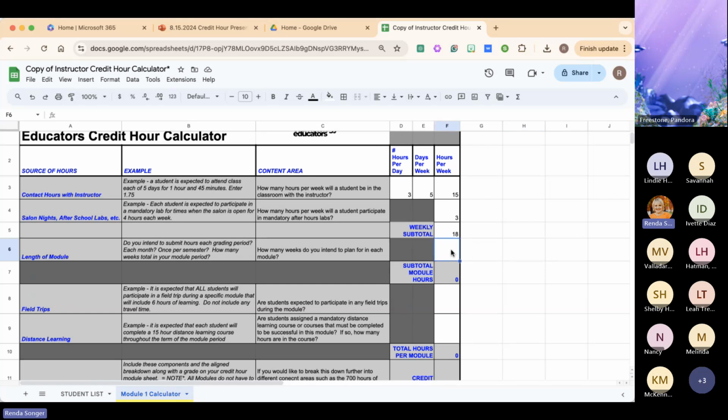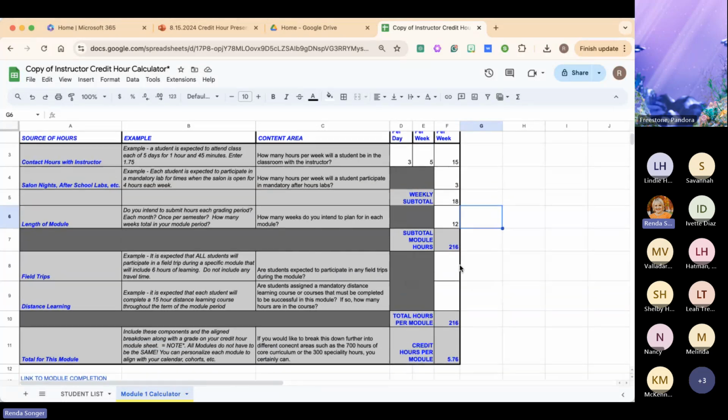So that's what you're going to put in here. How many weeks do you intend for there to be in that module? We're going to put 12 weeks. So that's going to tell us we're at 216 clocked hours here. This would be your subtotal for your module hours, right?